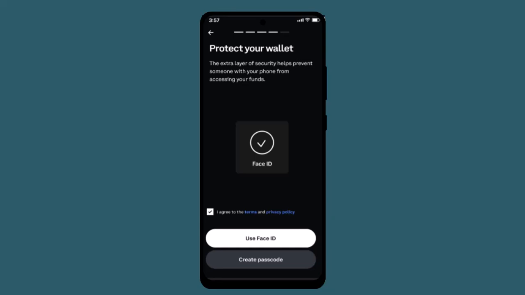Now, once you're done creating your account, you can start exploring the Coinbase Wallet, and then you can start using Coinbase Wallet. So that's basically how you can use Coinbase Wallet.